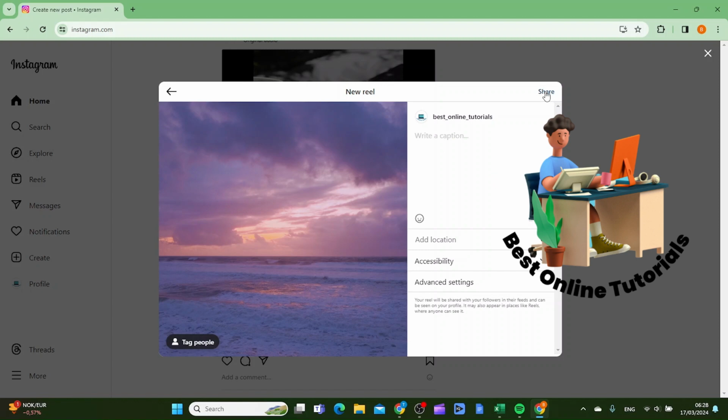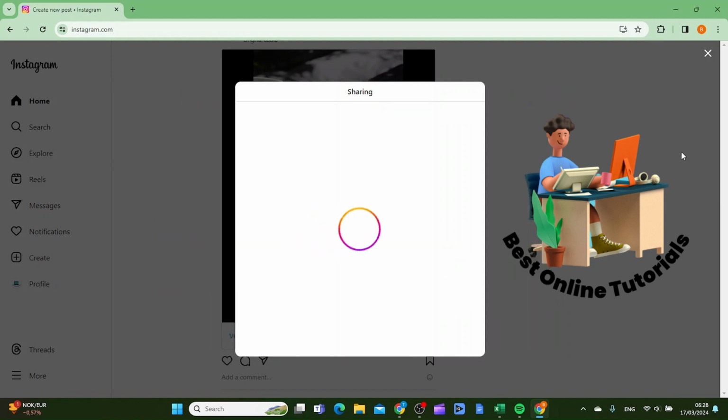and then you want to click share, or if you want to add a location or tag people, you can do that, and then you want to click share. So this is how to post an Instagram reel from your PC.